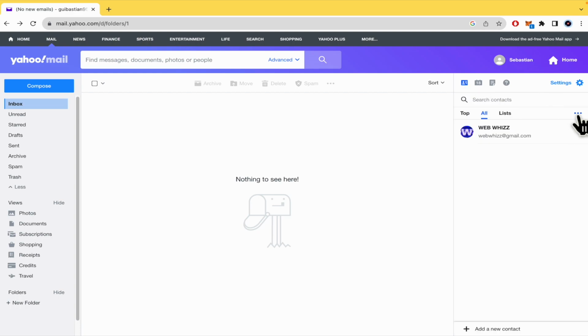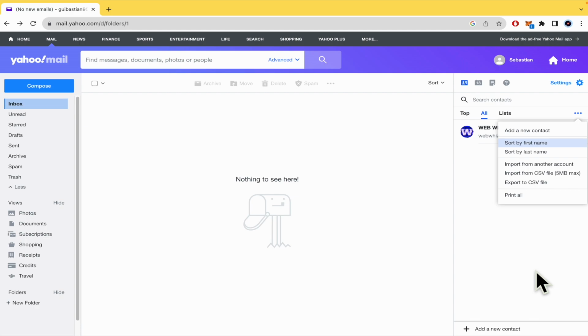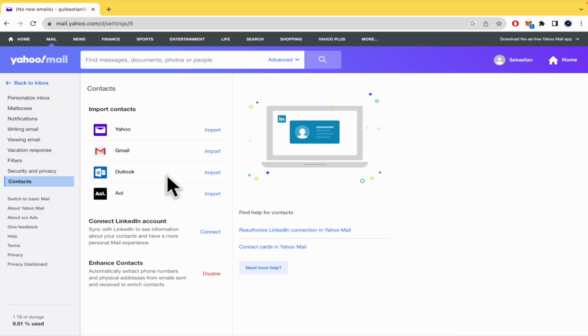Let me show you in the three dots. You can sort your contacts by first name or last name, and you can import your contacts from another account, even from a CSV file, or export your contacts here. So if I click here, I'm gonna get the same page that I showed you previously, and you can select the account from Yahoo, Gmail, Outlook, or AOL to import the contacts there, and that's it.